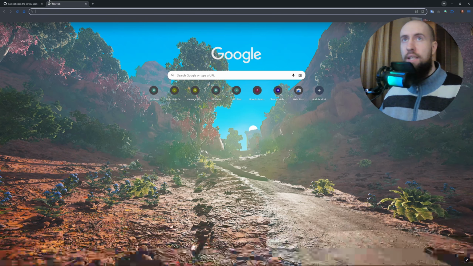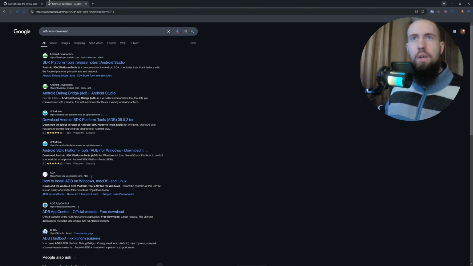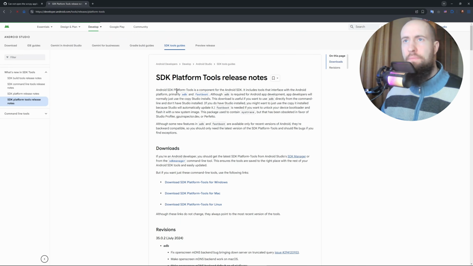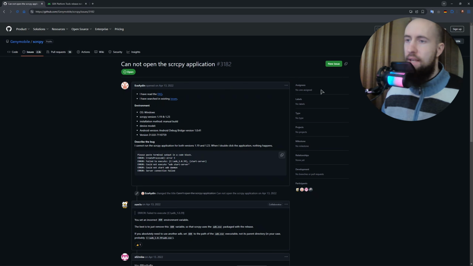So let's do that. So ADB tools, download. As you can see, it's going to be the SDK platform tools release notes. You download it from here. Right, so as you can see, download SDK platform tools for Windows, so download this and install to your computer. Let us continue with the video. So you can extract them with Scrcpy and retry.